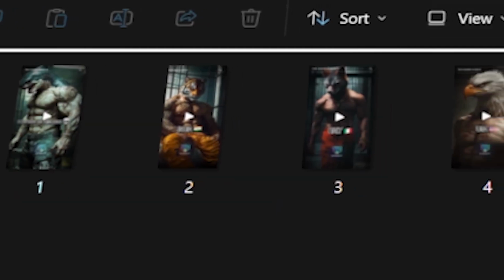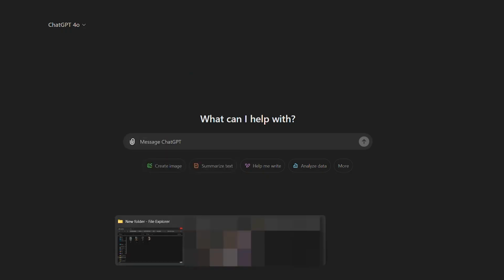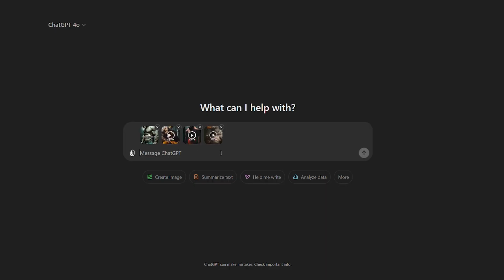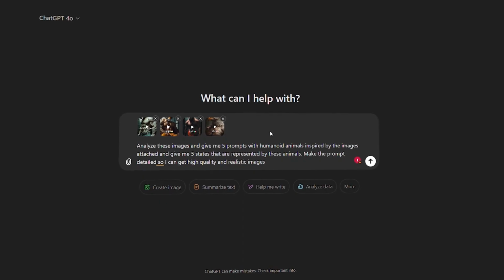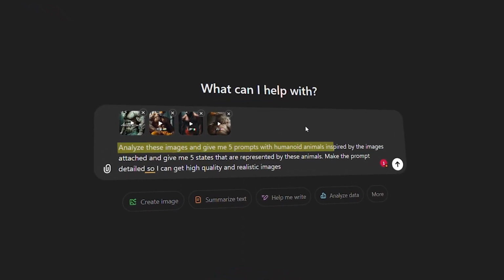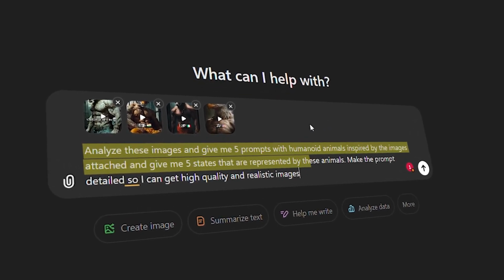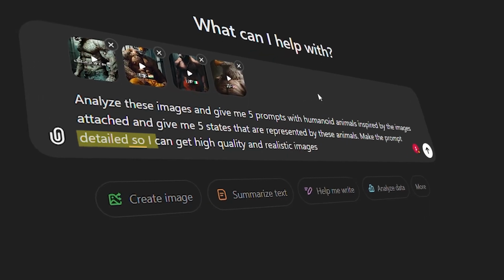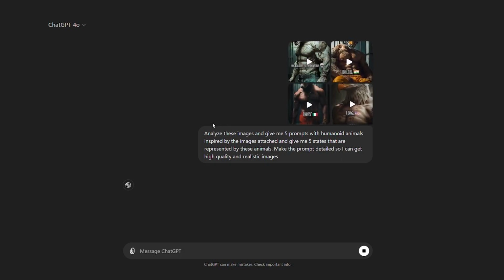Once we have the screenshots we want to take as inspiration, then we're going to head over to ChatGPT. Here we need to upload the screenshots that we got from the video and write this prompt. So we want ChatGPT to analyze these images and create similar prompts for our content based on what we are going to do. So I'm going to write, analyze these images, and give me 5 prompts with humanoid animals inspired by the images attached, and give me 5 states that are represented by these animals. Make the prompt detailed so I can get high quality and realistic images. We're going to press enter and see what ChatGPT is going to come up with.